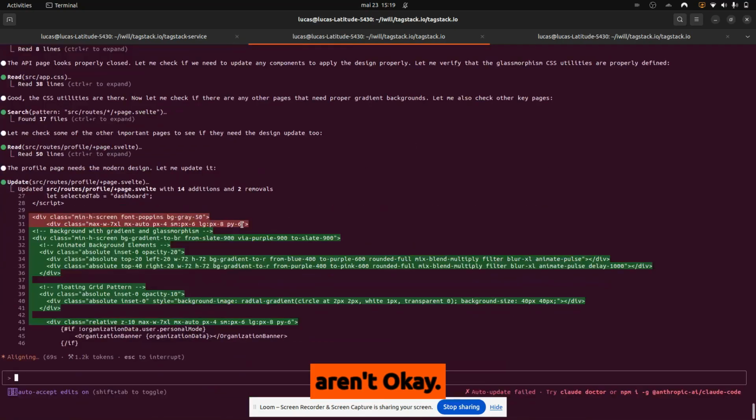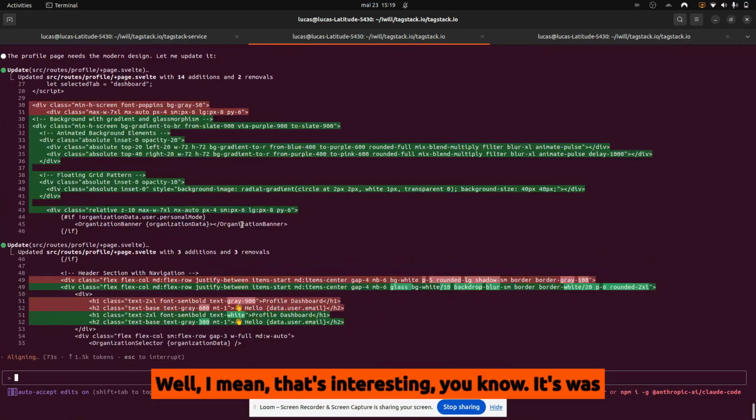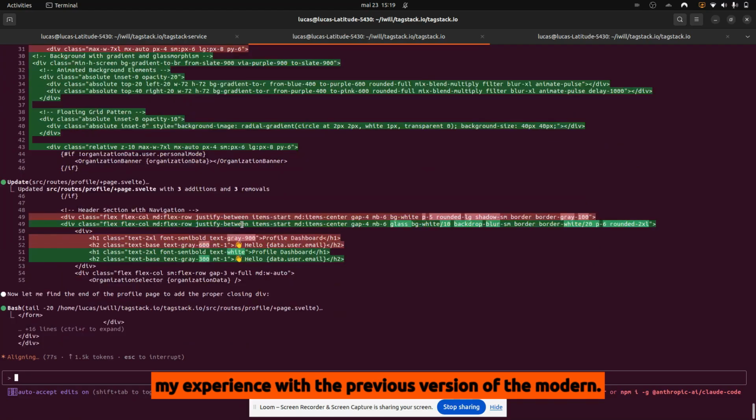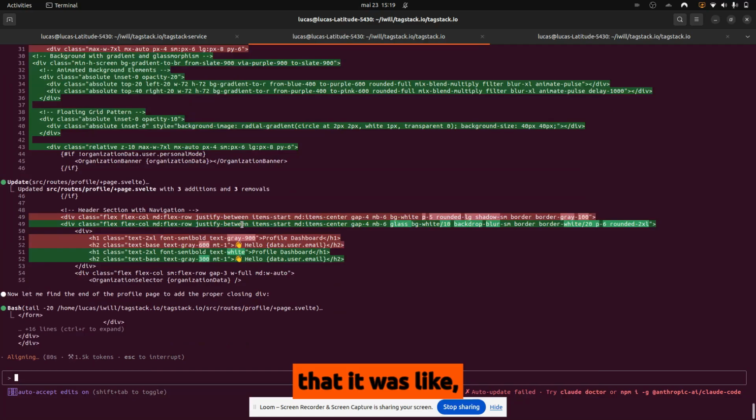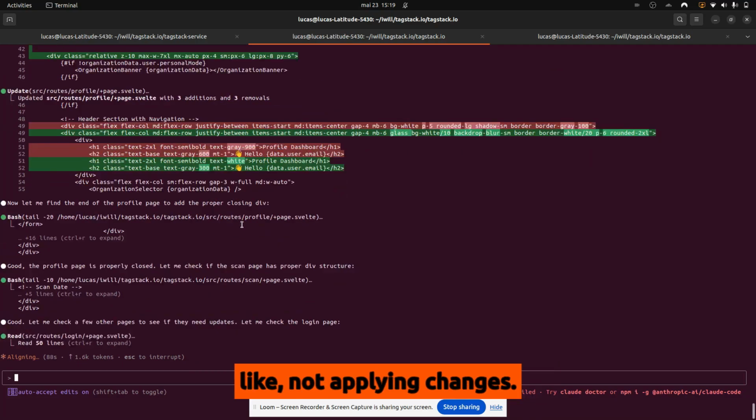Okay. Well, that's interesting. It was my experience with the previous version of the model. It was quite often making silly mistakes like this, like forgetting to close divs or simply not applying changes. So I'm really curious to see what it will do.